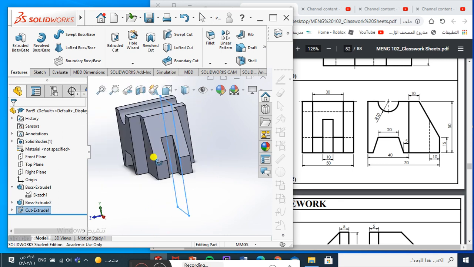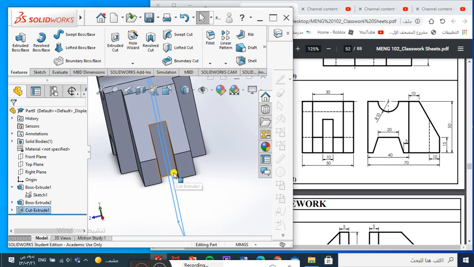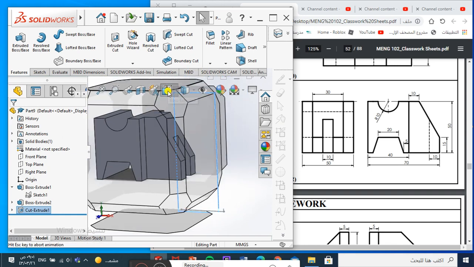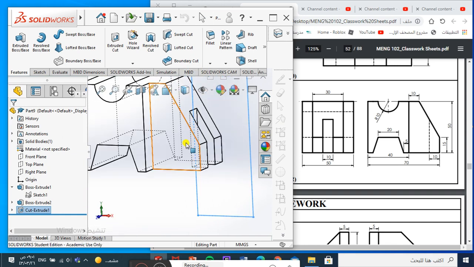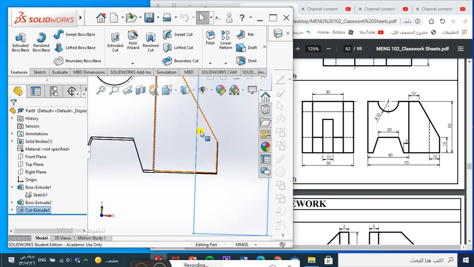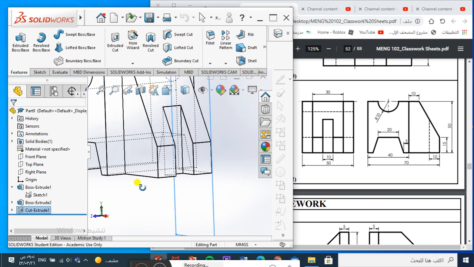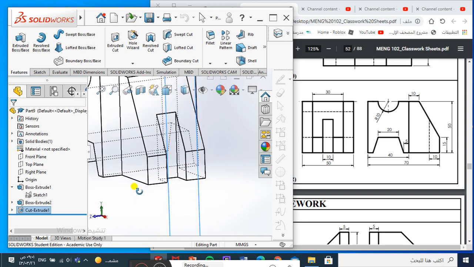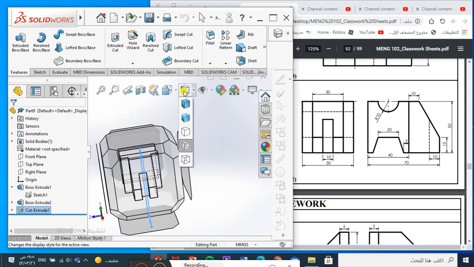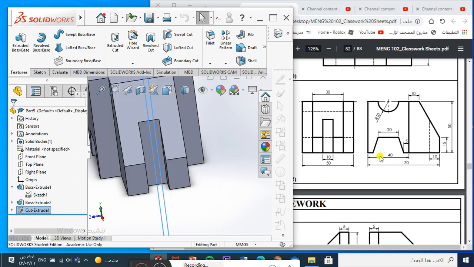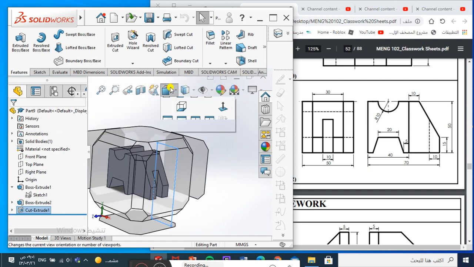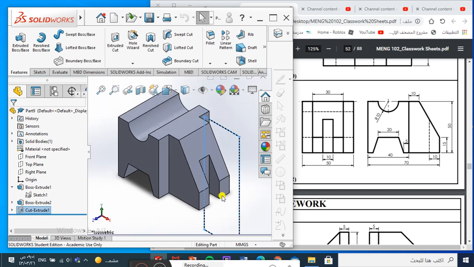See? Okay. So if we make it dash lines, so there is a cut inside, and from the other side, this is the cut. Okay. And this is the answer of question number 12.